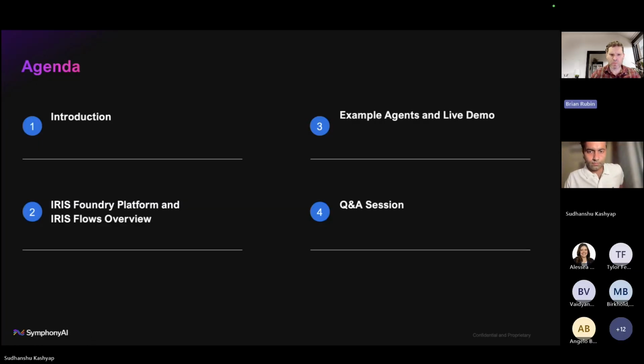That will explain to you a bit what we are trying to accomplish and what we have accomplished with Iris Foundry. So we will explain what Iris Foundry is, and then we will do a deeper dive into the Iris Flows, the agentic workflow that lives within Iris Foundry, built by our team at SymphonyAI. Then we will show you some examples of possible agents that we can build, and a live demo of the system. And then at the end, we will open the floor for Q&A. So hopefully we won't take the entire time just demoing and talking, but will also be able to address some of your questions.